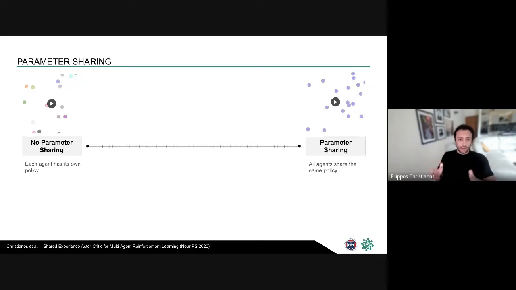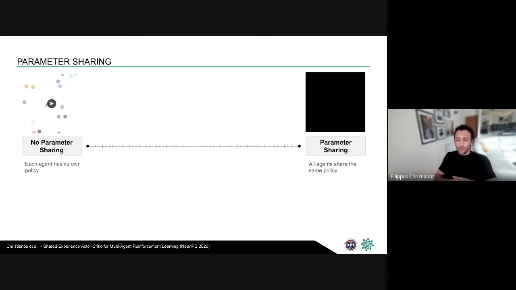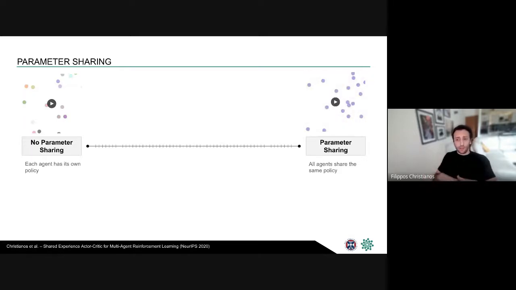To introduce the idea, I'm showing here two ways that researchers have typically used to assign policies to agents. On the left, we have no parameter sharing, where each agent has its own policy. And on the right, I have parameter sharing, where all agents share the same policy. So all agents have one set of parameters, they update it, they collect experience using it, and in the end, they get a copy of it to just execute in a decentralized way.